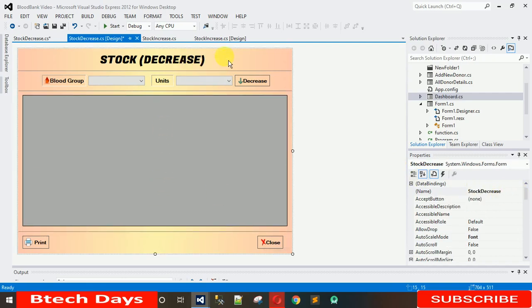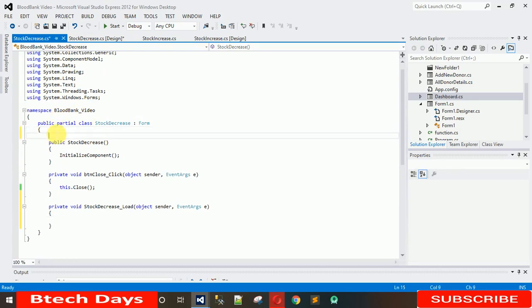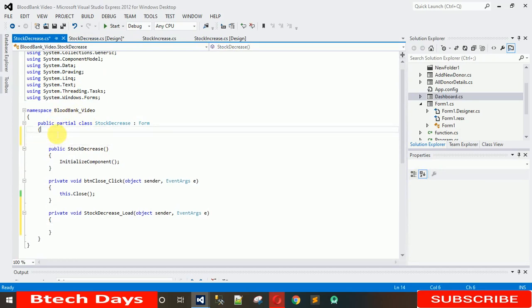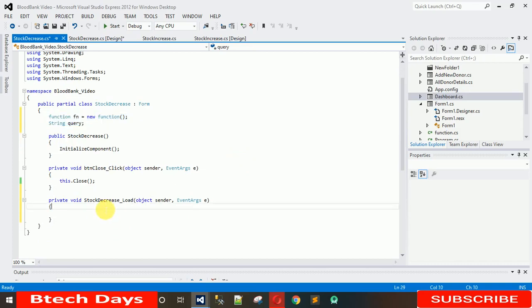So first thing, just double click on this and this will generate a load event for the form. After this, first thing what we have to do is make an object of that function class. So in previous videos I have already explained how I have created that function class and what functions this function class contains. And I'm going to create a string variable, that is query, like this. So you have to write these two lines if you are following my videos.